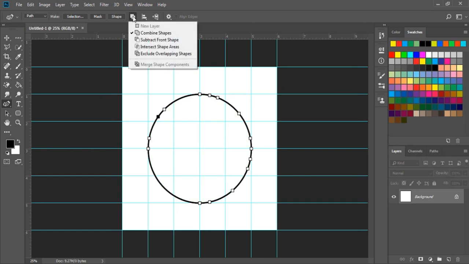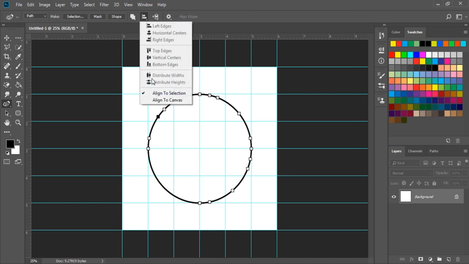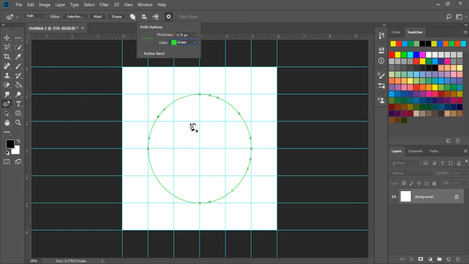Okay, next we have path operations. We already know about these options. Next, we have the alignment tool options. We can bring the shape to its front side or its back side. Next, we can change stroke thickness and color. This is just for us to view in our Photoshop window, but after you save, it does not appear. Okay, in the next exercise, we will learn the Path Selection tool and the Direct Selection tool.